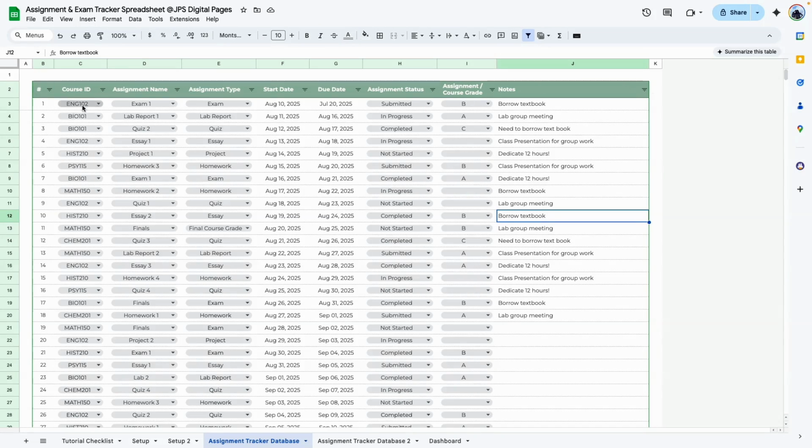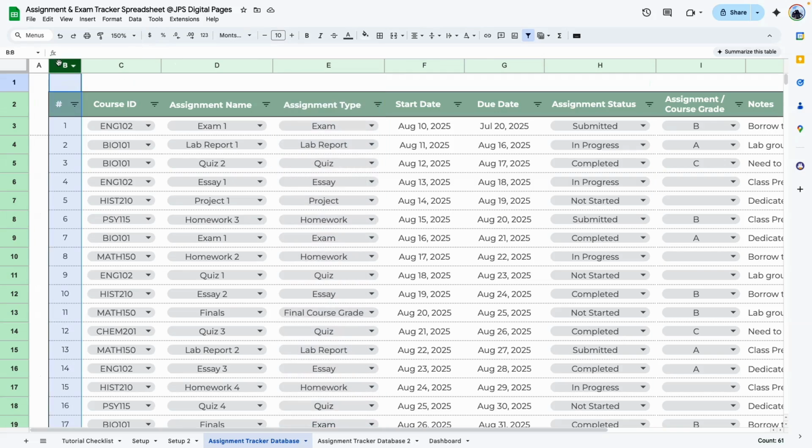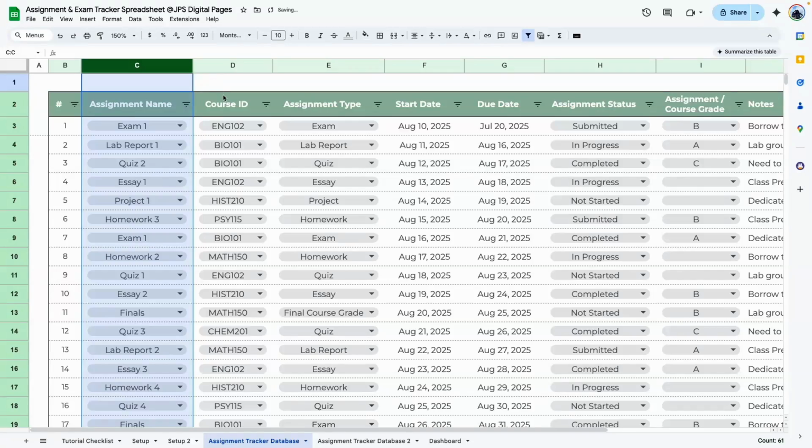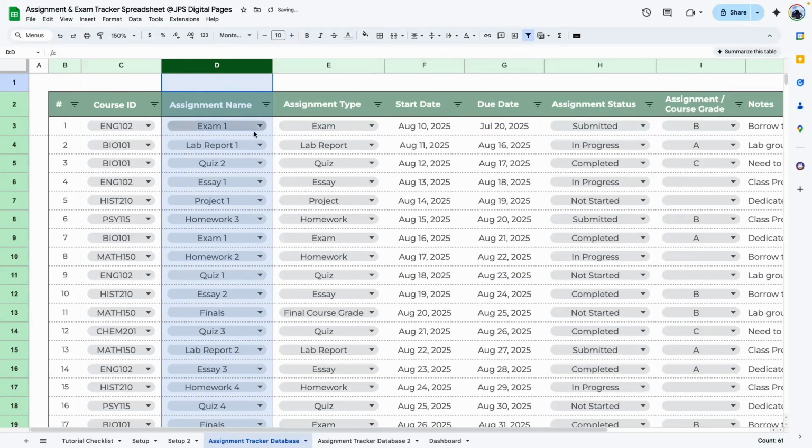Before I copy these headers, I want to explain what each of them represents. First is a number. The next is the course ID. So we talked about that already in our setup tab. We have our assignment name, so the exact name of the assignment that you're trying to track. And you can put this in whatever order you want. So if you want this to come before here, you can do so. But I would recommend that you keep it in this order for now.